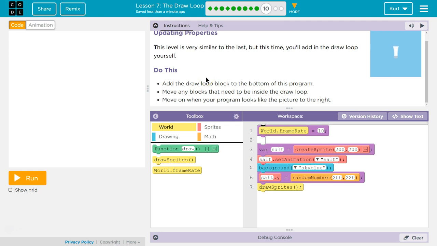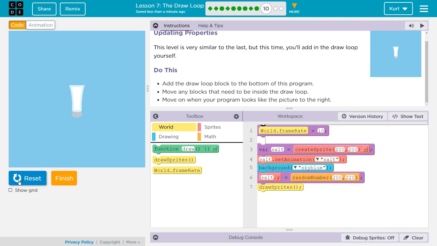Move any blocks that need to be inside the draw loop. Yep, move them inside. Got it. Move on when your program looks like the picture. Okay, well, how does it look now, though? Let's see. All right, so we just have this glass or whatever shape sitting there. Okay, and so we need to add a draw loop.